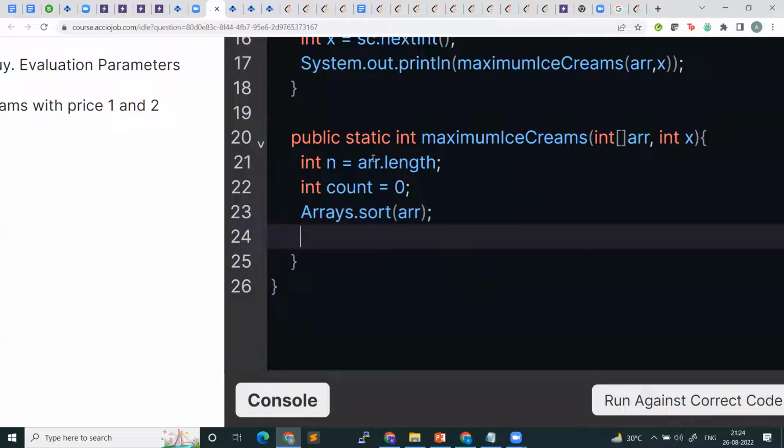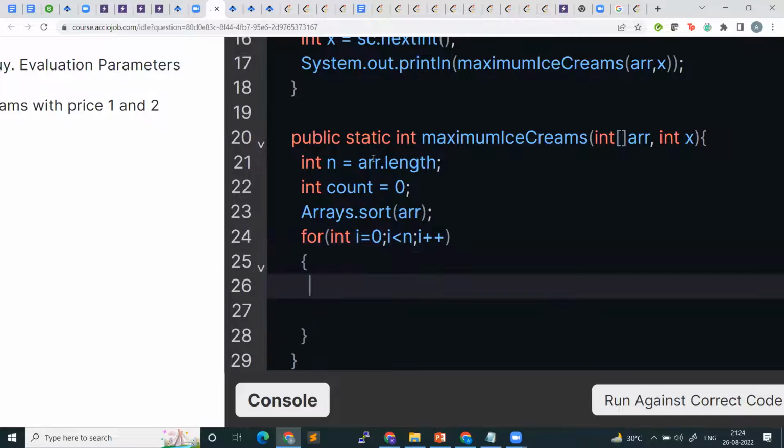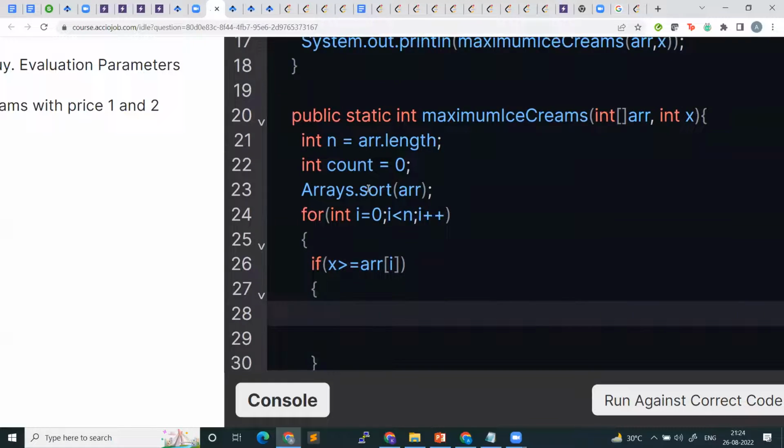Now let us start iterating through the array: for i equal to 0, i less than n, i plus plus. I am standing on the ith ice cream and I know its price. When can I buy this ice cream? What should be the condition? I will check how much money you are carrying. You have X amount of money, right? If X is greater than or equal to arr of i, that means the money you have is sufficient to buy this ice cream.